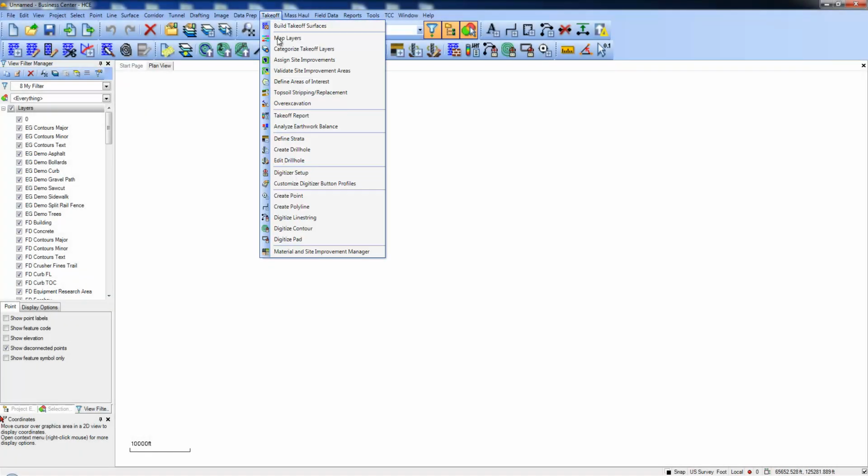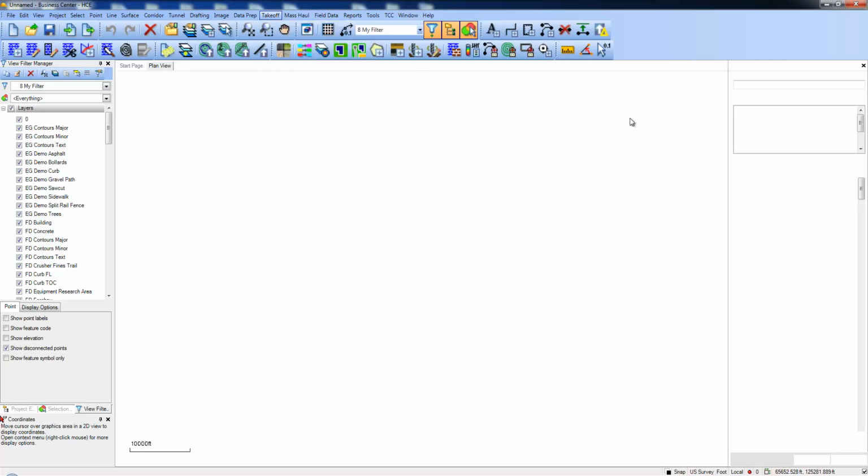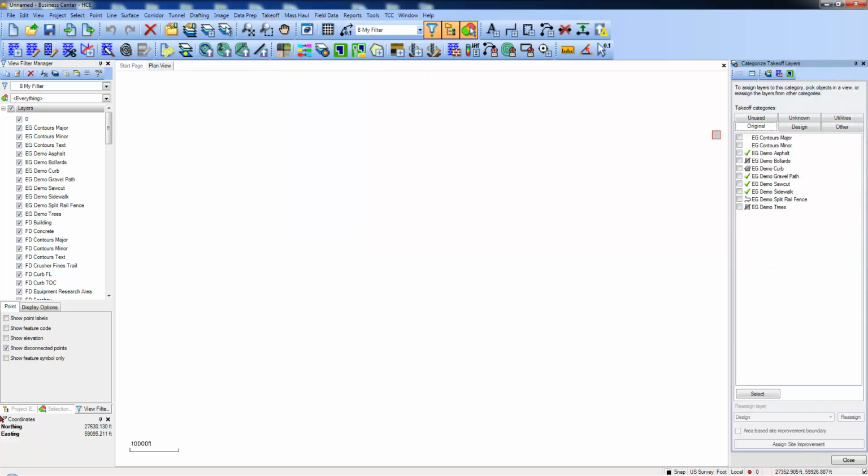If we go to the Takeoff menu and then Categorize Takeoff Layers, we'll notice the layers from the template are already categorized. So all we have to do is add data to these layers in order to first create the surfaces. So everything on the original ground tab will be used to generate an original ground surface. Anything that has a symbol will be counted as a site improvement, or things that we will build.